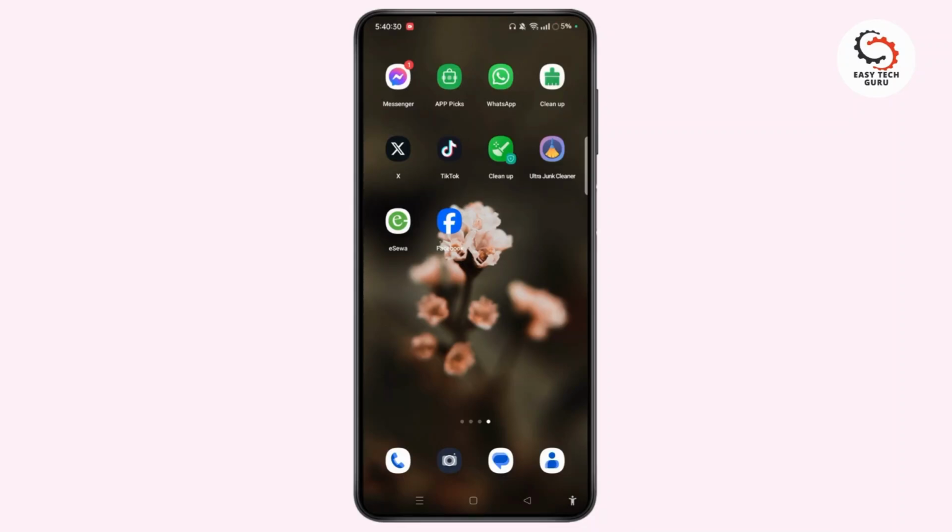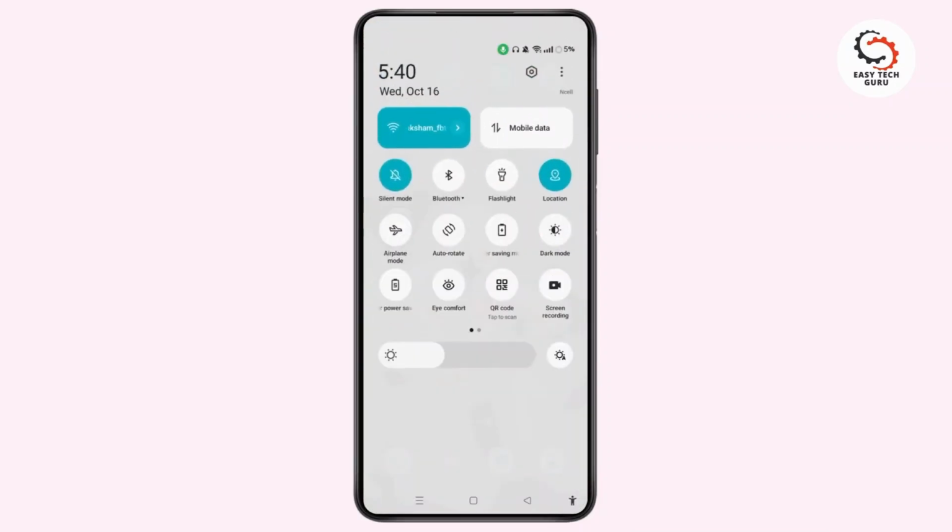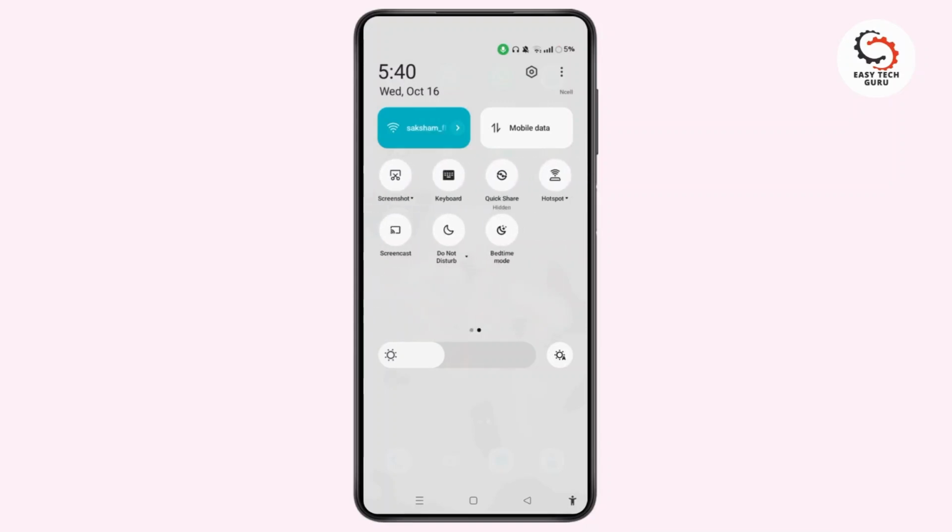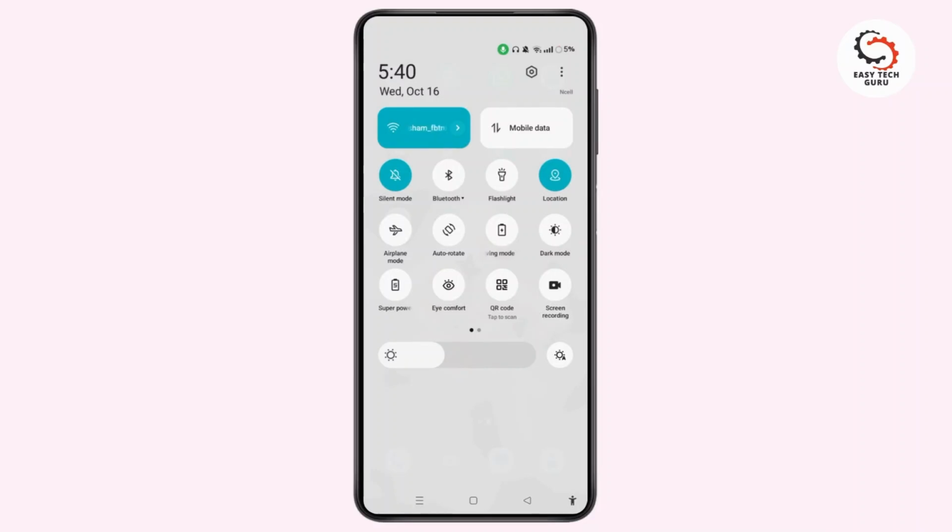QR codes provide quick access to websites or information without needing to type or remember web addresses. To start, you need to simply swipe down from the top of your screen. Then swipe right to view all the available buttons on your quick settings bar. And from here, you need to locate the option for Scan QR code button or simply QR code button. If it is available on your device, simply tap on it.